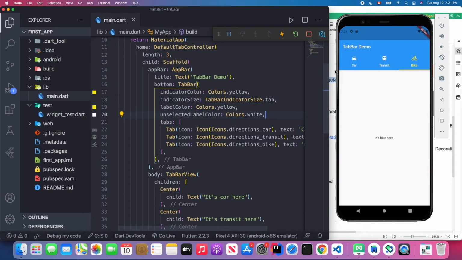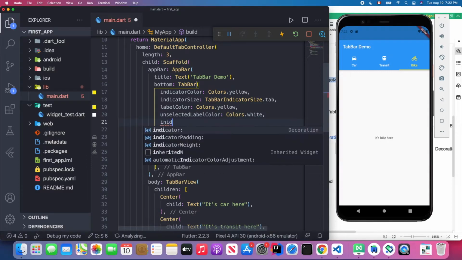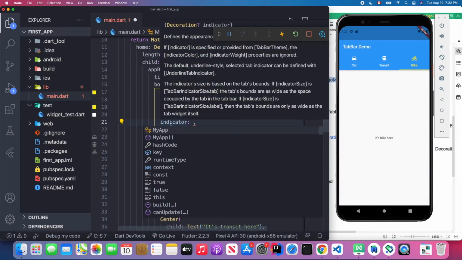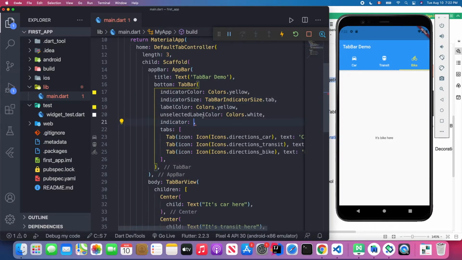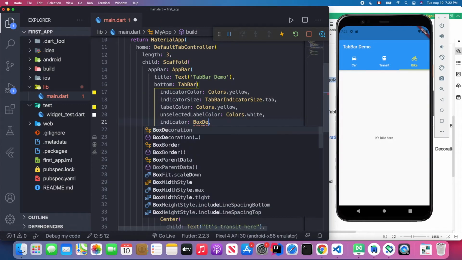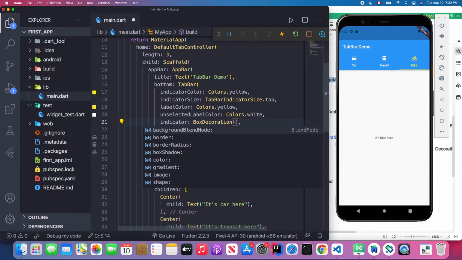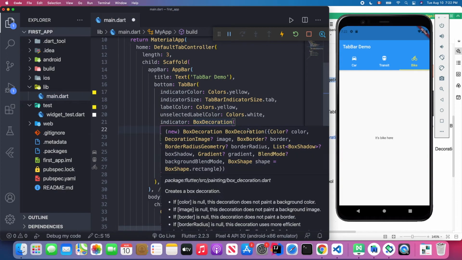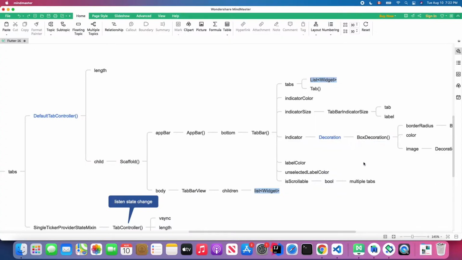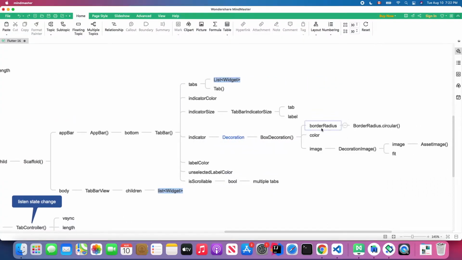And we also can customize it even more. So we have this indicator attribute. This indicator will take this Decoration class. So we could use the BoxDecoration, which is a subclass of Decoration. And inside this decoration, we can change the border radius or color, or also place an image as the background. Right. So here I only change the border radius and color.